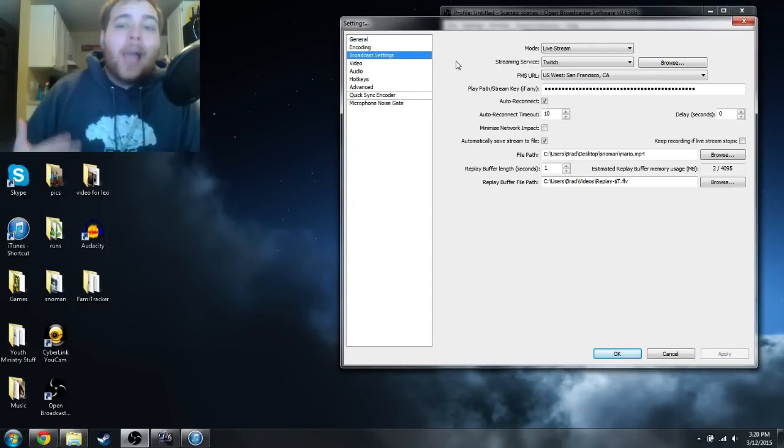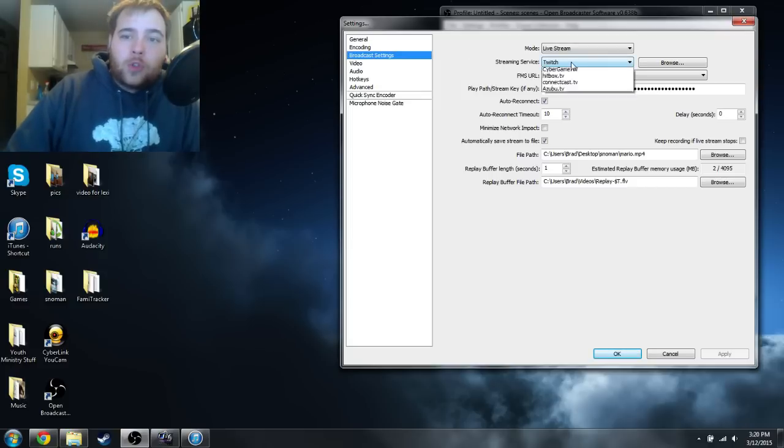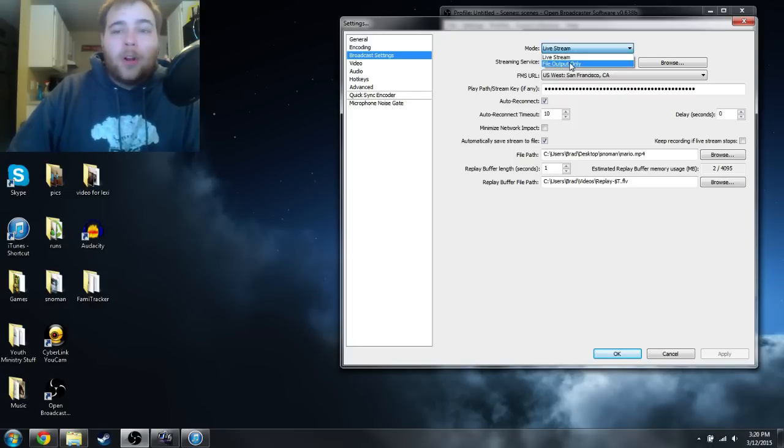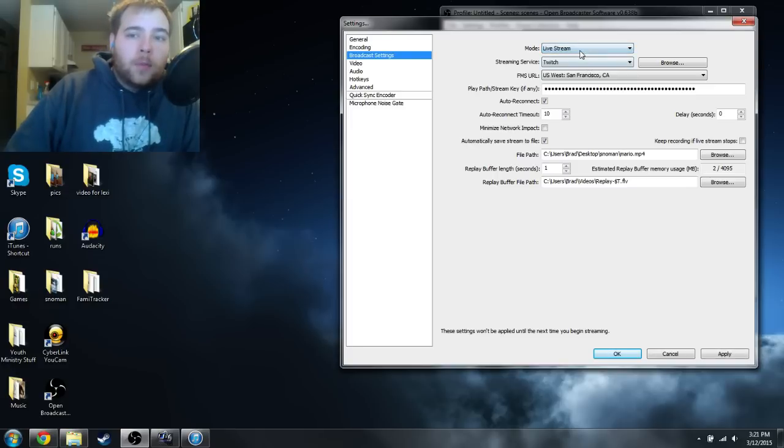If you're thinking of live streaming, you can choose your streaming service, so Twitch, Hitbox, what have you. Set the mode to live stream. You can also just do file output on your computer. So say you just want to record gameplay footage for a video that you're going to do a review on or a Let's Play for your channel. You can do file output only if you want. But if you want to live stream, you're going to change that to live stream right there, okay?